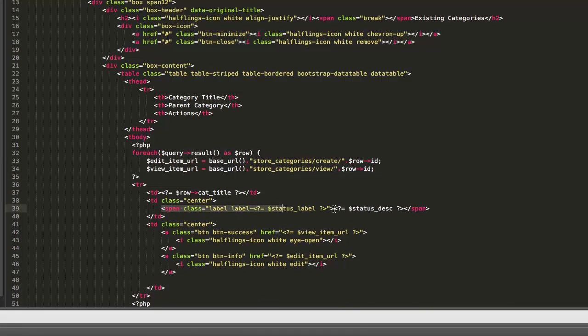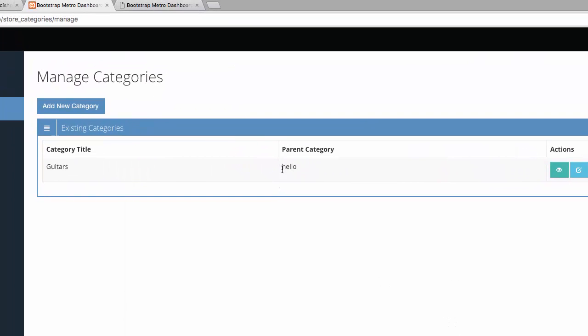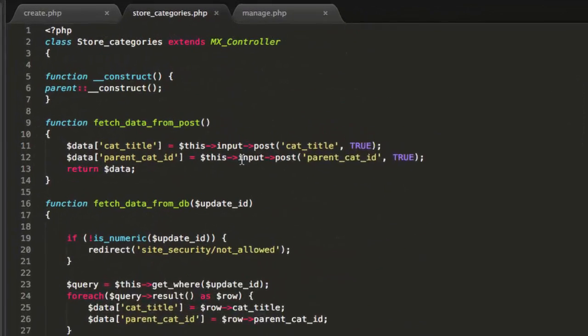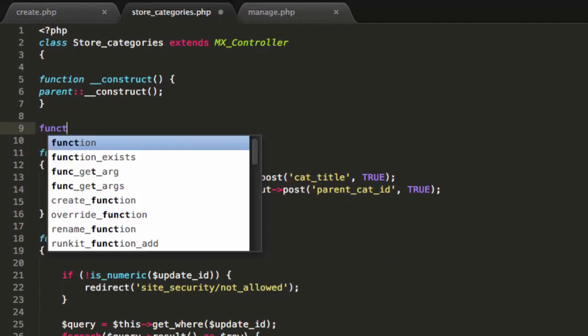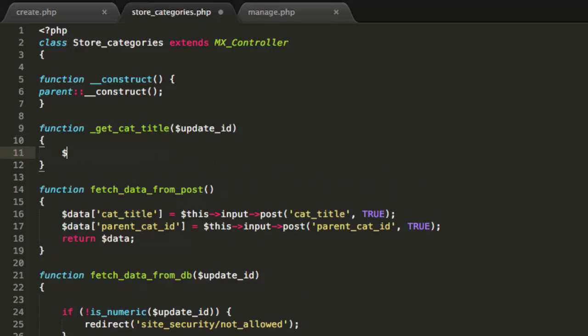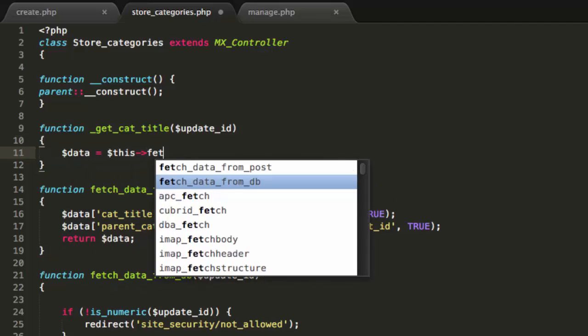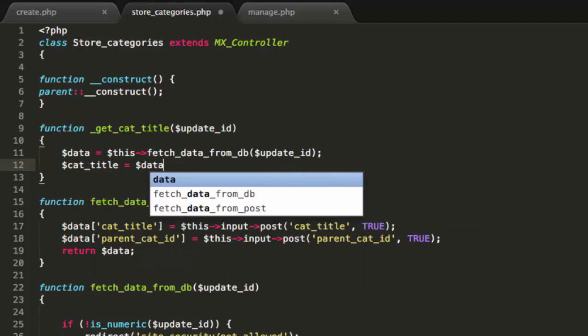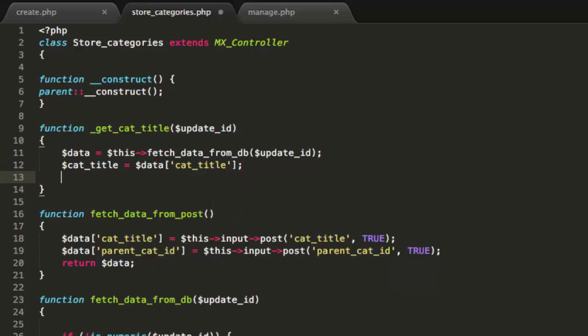Right, so in this section here where it says hello, you see where it says hello? This is going to say the parent category, the name of the parent category. Okay, so I'm going to go to store categories and I'm going to say function get cat title. So this is going to query the database, fetch data from DB, and we're going to say cat title equals data cat title, return cat title. It's just a little thing that could come in handy, right?